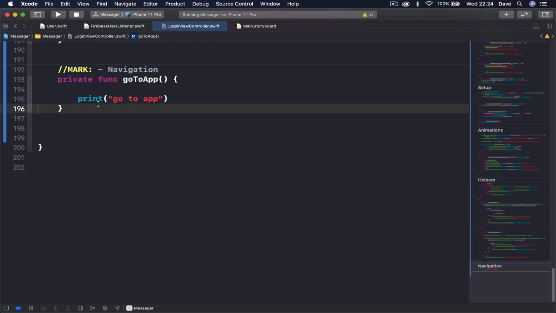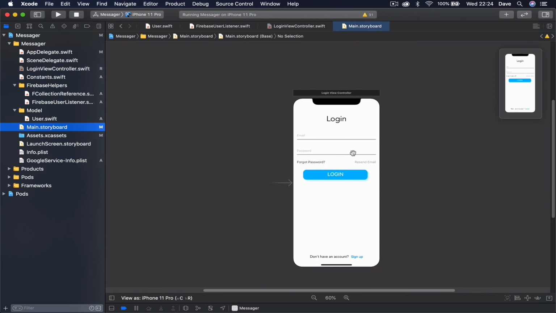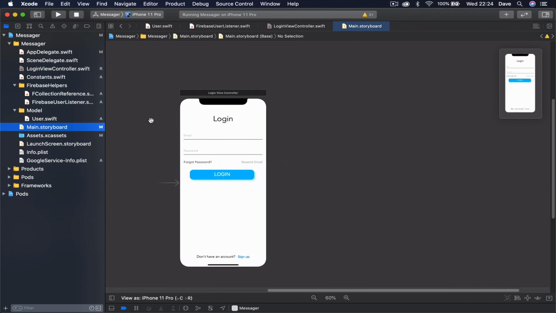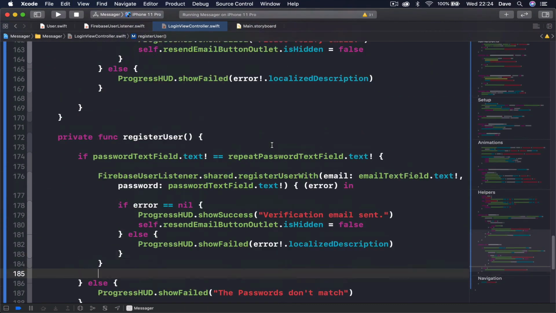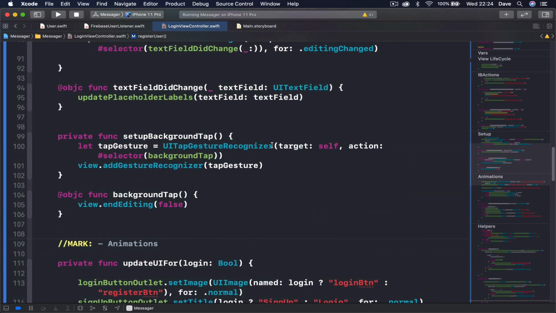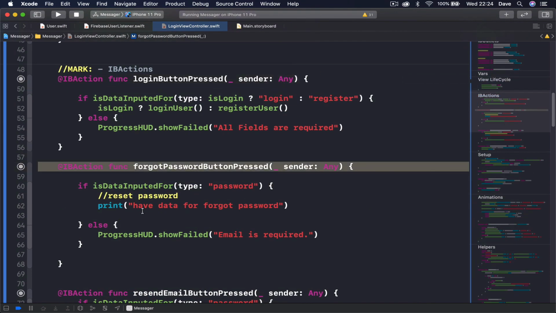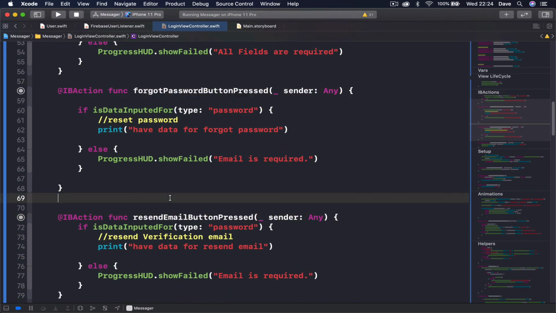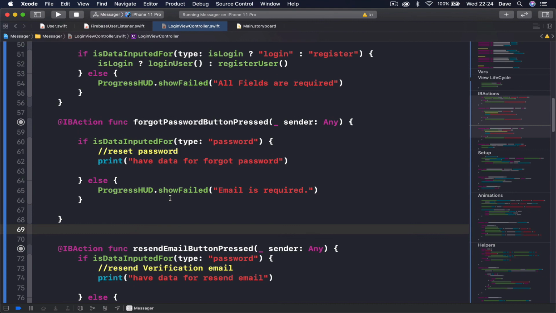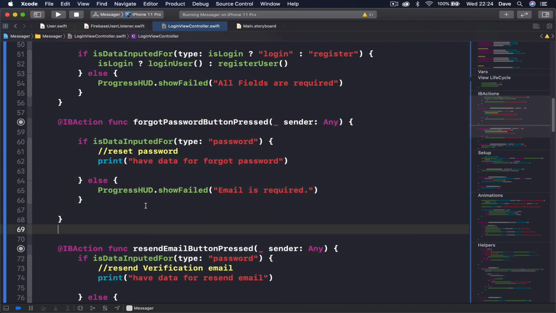Okay. In order for this function to work, we have to have something more in our storyboard. So right now we are not going to bother with that. Instead, we want to focus on and finish with other functions here. And in our case, we have these IBActions. Forgot password button pressed doesn't do anything, or a resend email button pressed doesn't do anything. So in our next lecture, we are going to write the two functions that are going to handle these two things that our user can do.